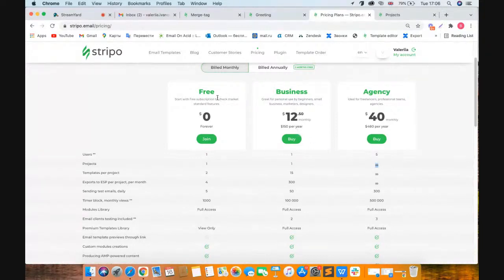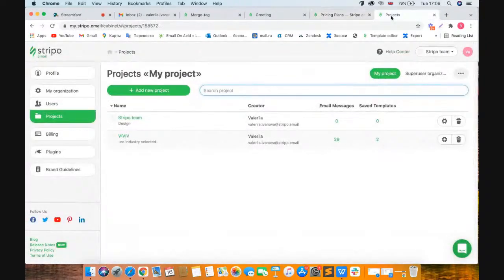Whilst with the business and free plan, you can create only one project per account. So what is a project? A project allows you to organize your work across different customers. They are kind of like folders, but in a more global sense.